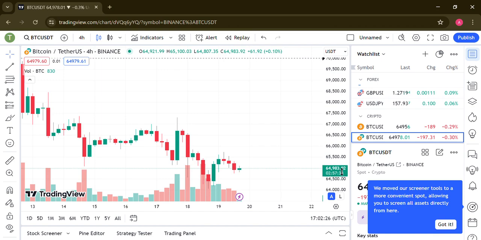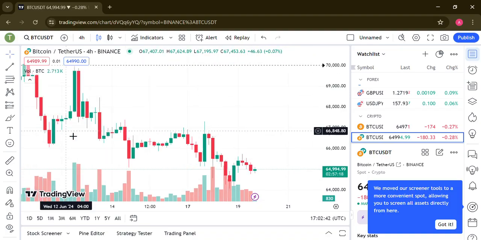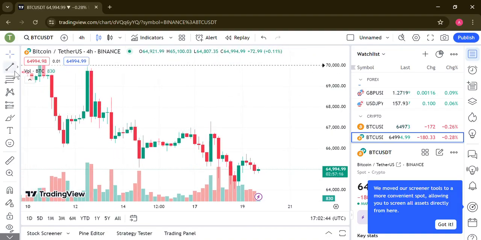If you don't want to check it here, you come here at the top. The price is also showing right here. And if you leave your mouse there, it is going to show you the current memory usage the tab is using.